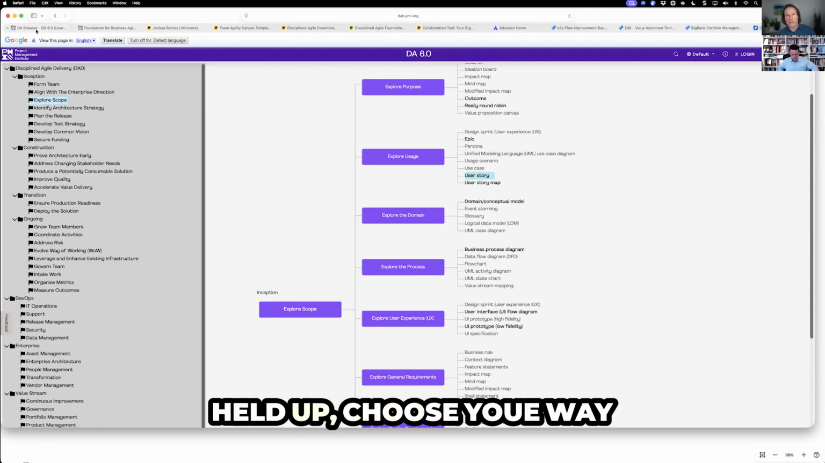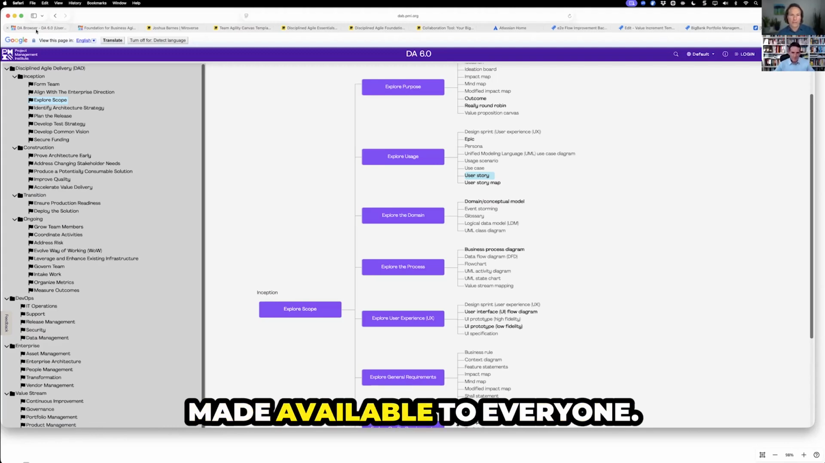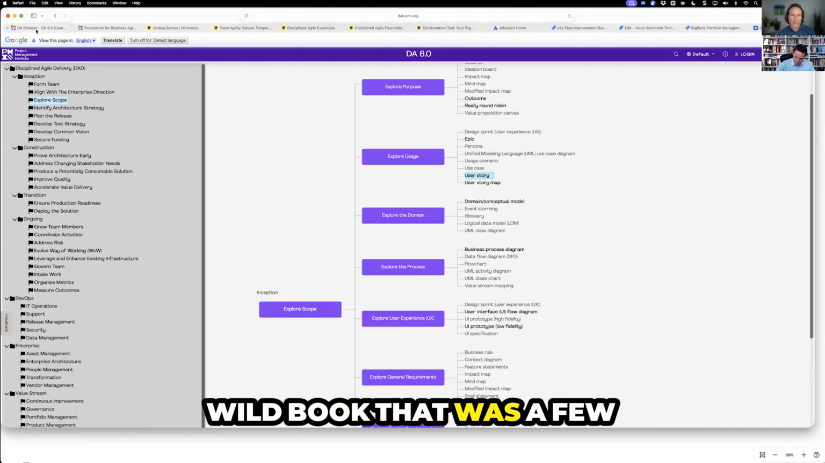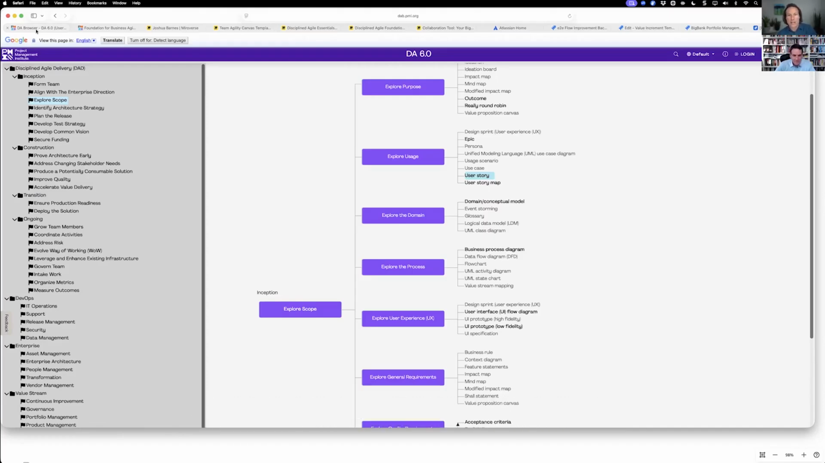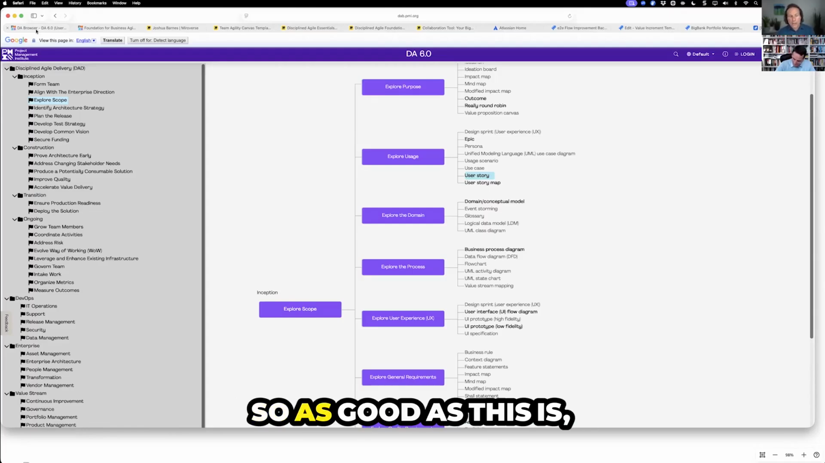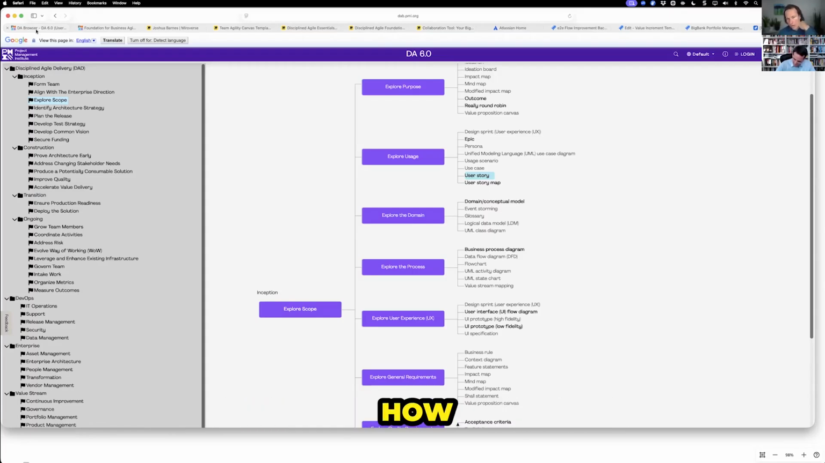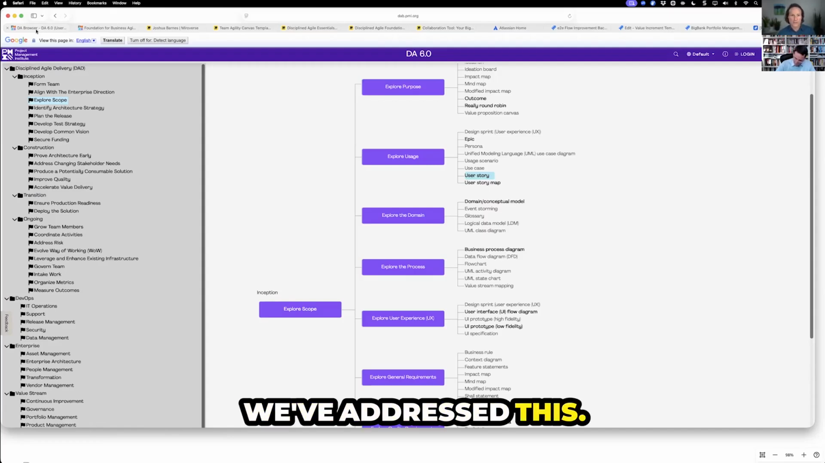And the book that you held up, Choose Your Way of Working, really was superseded when this was made available to everyone. So the big Choose Your WoW book, that was a few hundred pages, got shrunk down to the first 100 pages, which was more of the description of DA. And all of the content was found here, right? The microsite. So as good as this is, there are some challenges. And so now I'm going to cover the challenges and how we've addressed this.